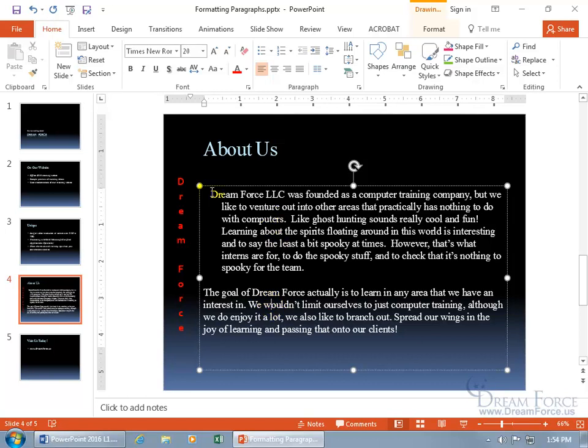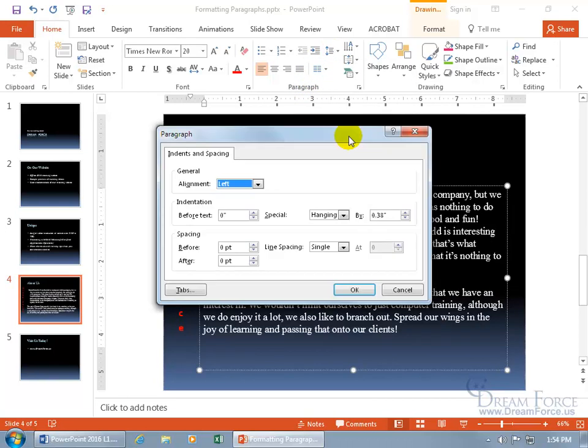So that's the hanging, where the first line hangs out. How about if we do a first line indent, where instead of the first line hanging out, the first line gets indented, and then the others, as it were, are hanging out? So to do that, let's come back up here. We've got our cursor flashing in that paragraph, and go to line spacing options.